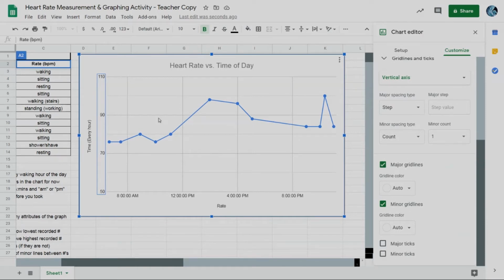The number for the major step is how much we're doing here. In automatic mode, it doesn't have a number there. So we're going to add 10. That gives me 50, 60, 70, 80, 90, and so on. And for minor grid lines, we only want one, which represents 5 spaces. 5 is a whole number.